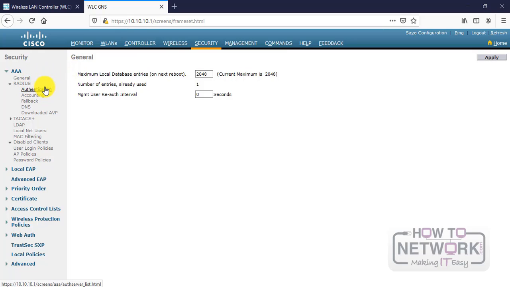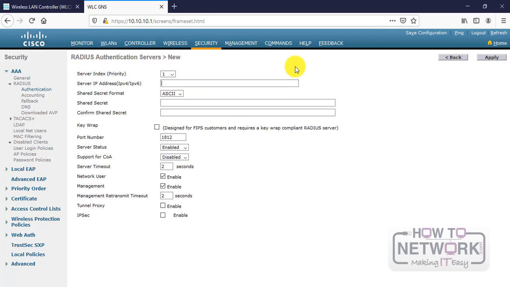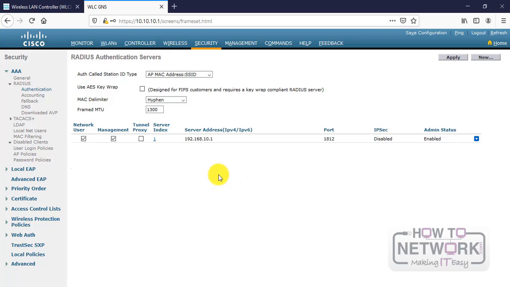There's a whole bunch of security settings you can configure. We want to authenticate our users, so we could add an IP address for our RADIUS server. This is the shared secret, so you need the IP address of the server and the shared secret. Click on apply. So we've created our server IP.